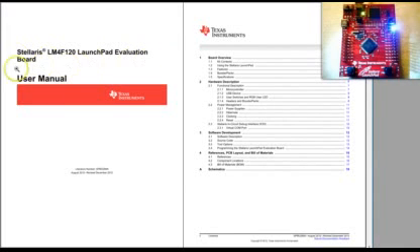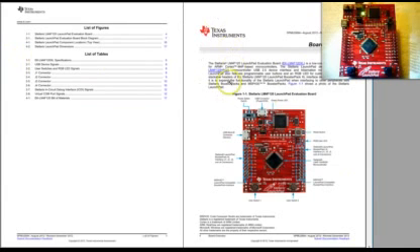I recommend that you download the user manual of the board from the link I provide in the class notes for this video. If you don't have the board, you can still follow along in the simulator, but your debugger views will be slightly different, and of course you won't see the LED blink.